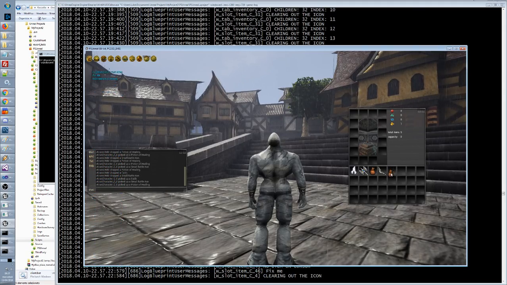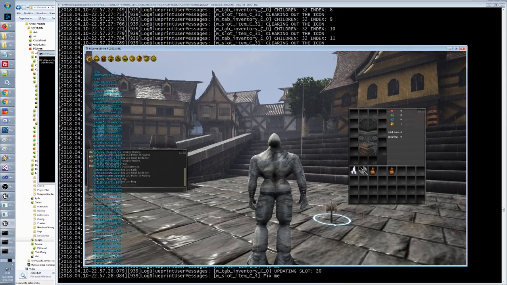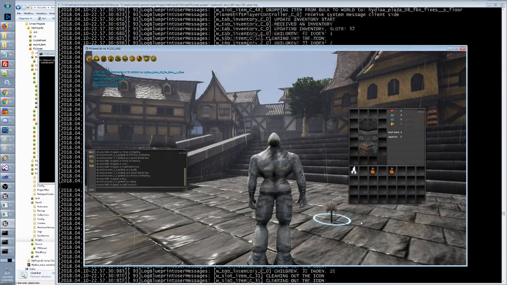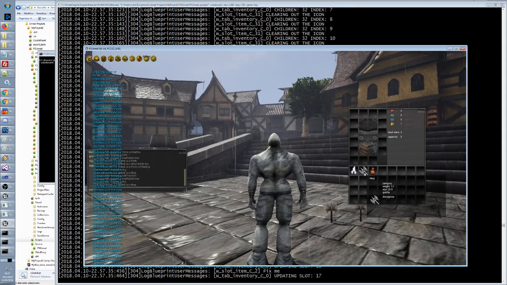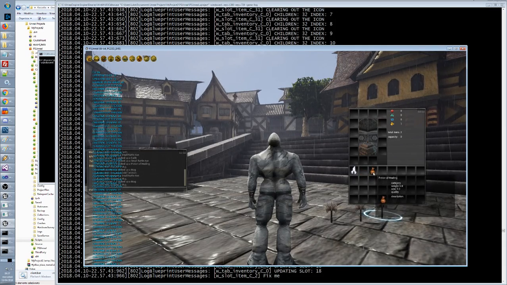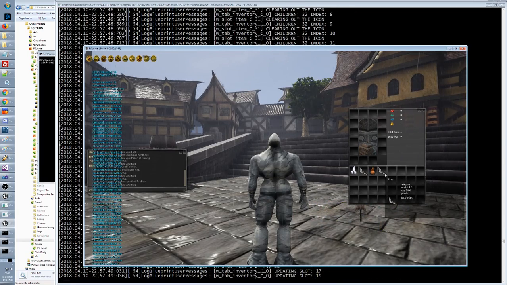Okay, let's try the mug. Drop the mug, pick up the mug. Drop the battle axe. Let's drop this axe. Drop the mug, pick up the mug, which will go exactly in the place where the battle axe was. You see? Bam! When it goes back to the place where the battle axe was, it bugs out. If it goes back to a place where there was previously an icon, it bugs out.